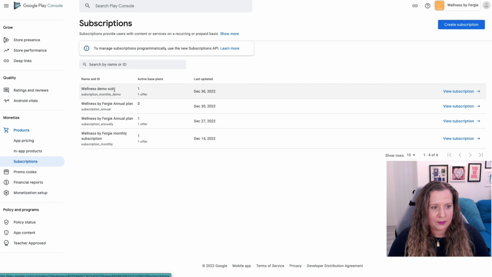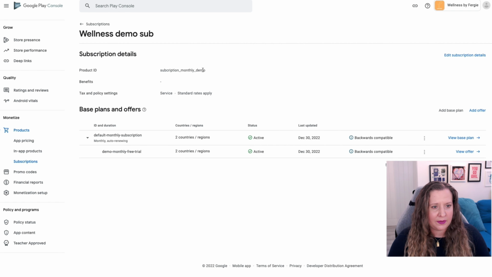Our wellness demo subscription here. So it's got our product ID, our regions, and then here you can see it's got our free trial. And that is how you set up your subscriptions. Let's recap what you should have at this point. Firstly, you should have your app published in the Google Play Store.